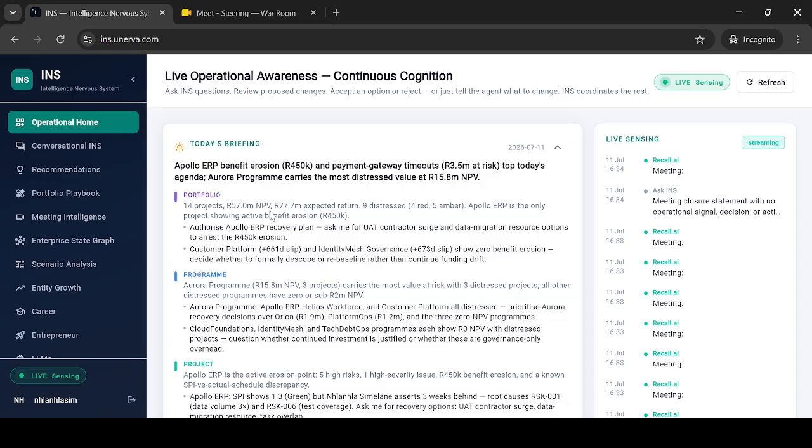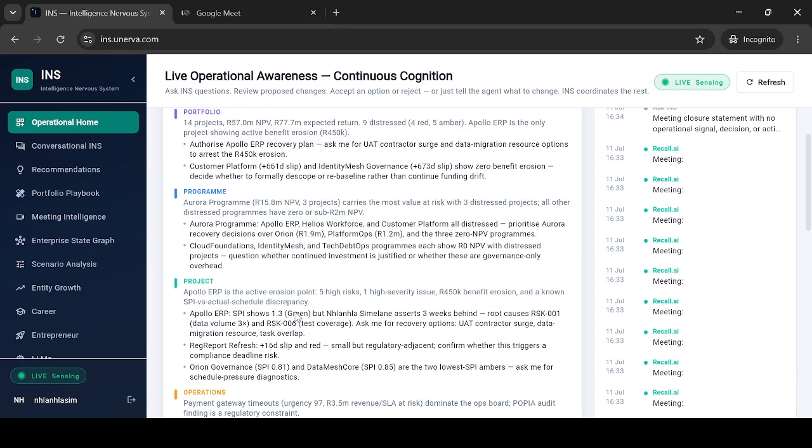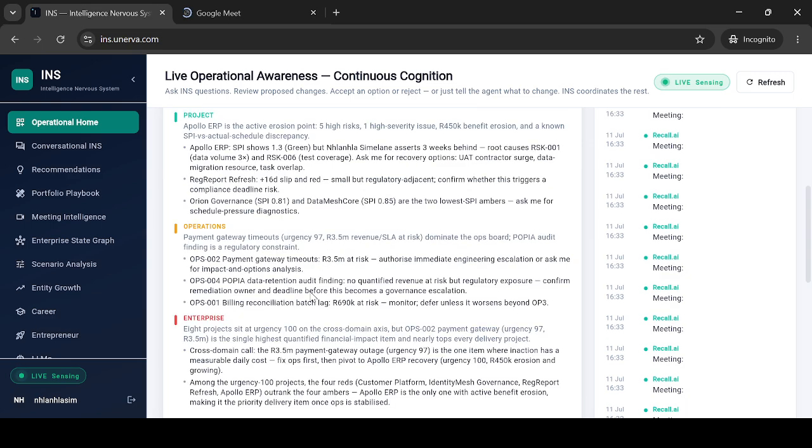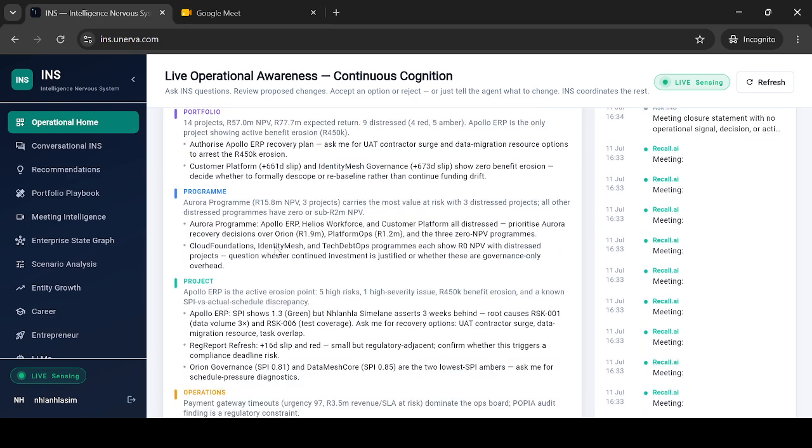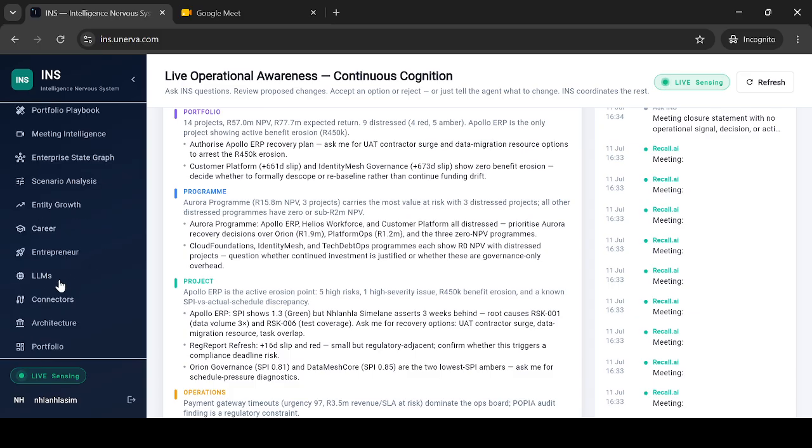14 projects. It tells you the total value, the NPV, number of distressed projects, authorized ERP recovery plan, to descope and so forth. The level of just intelligence that this thing has. And again, I've been a bit disappointed with the vendors that don't have this. I'm just going to go through quickly through this.